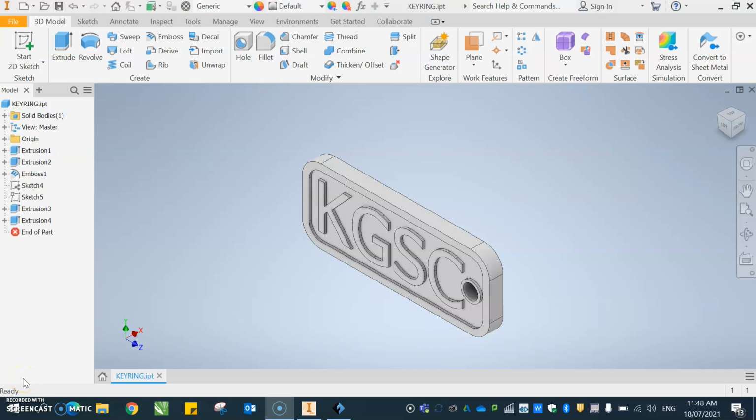Okay, today's lesson is about how to 3D print a part that you've constructed. You can see up the top here I've got a keyring drawn, and the keyring is called keyring IPT, which is a part. So you've actually got to print off the part. You can't print off a sketch or anything like that.